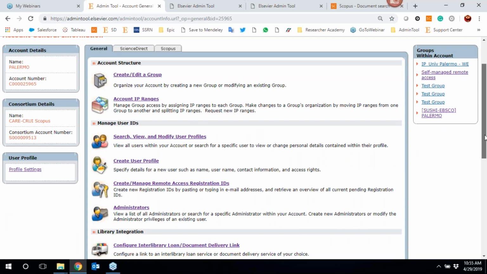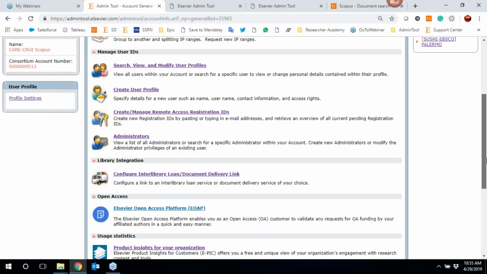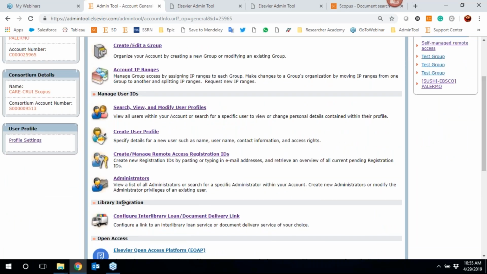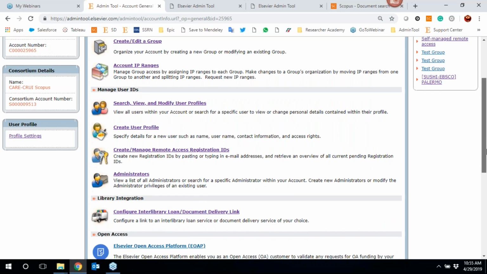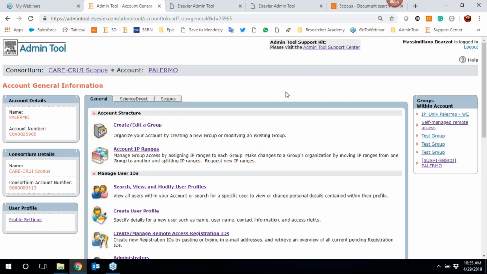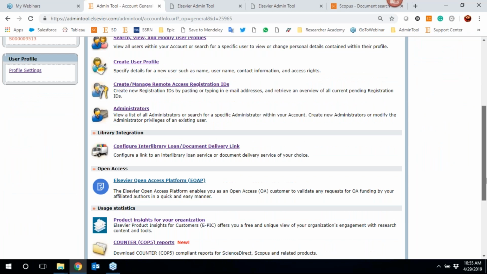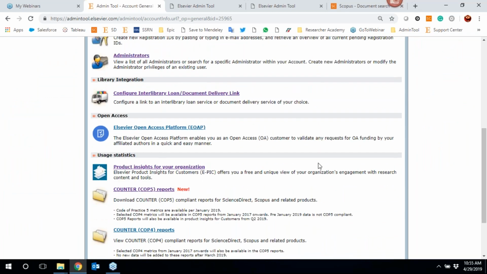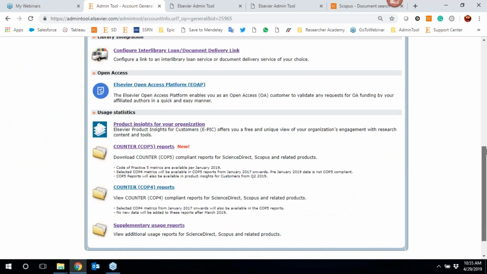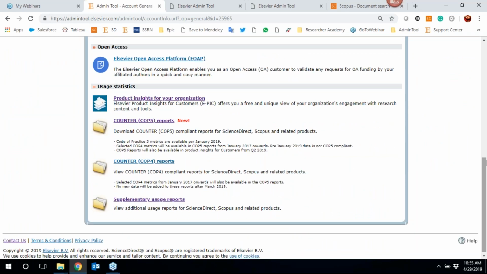Okay, this library integration is something I'm going to talk about only later when we check the Scopus tab. Let's skip the library integration for the moment, and let's skip the open access platform because it's not part of this training, and let's talk about usage statistics.